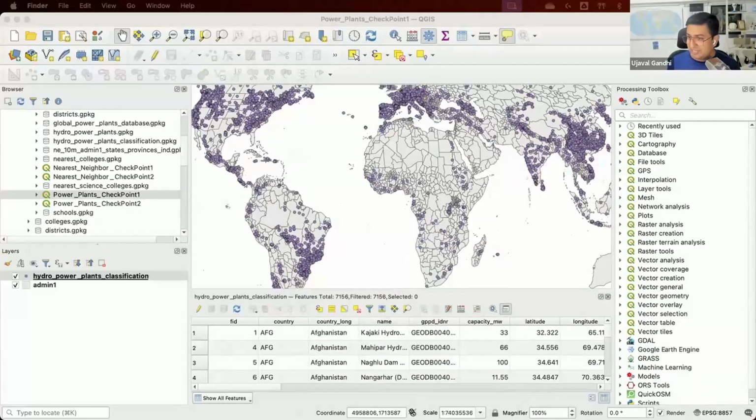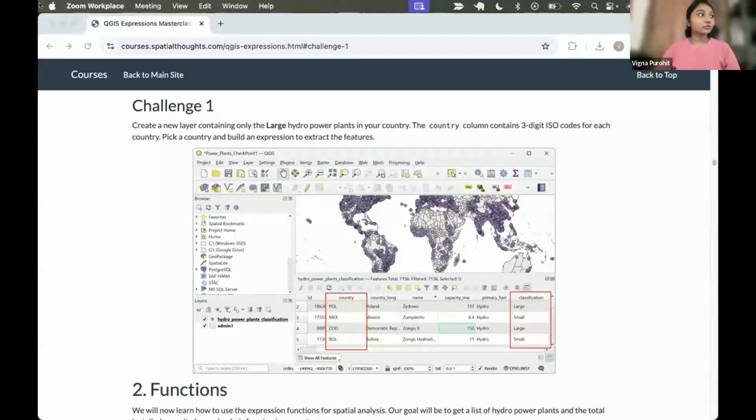So Vigna, can you explain the challenge? Yeah, so for the challenge here, you see that we have these 2 layers and we want to create a new layer which contains large hydropower plants in your country. So you see we have these 2 columns. One is country. It has a 3-digit code for your country, which you have to select. And from classification, you will have to select the value large. So you have these 2 conditions, and you can combine both with the AND operator and try to extract using the expression. So try this exercise.